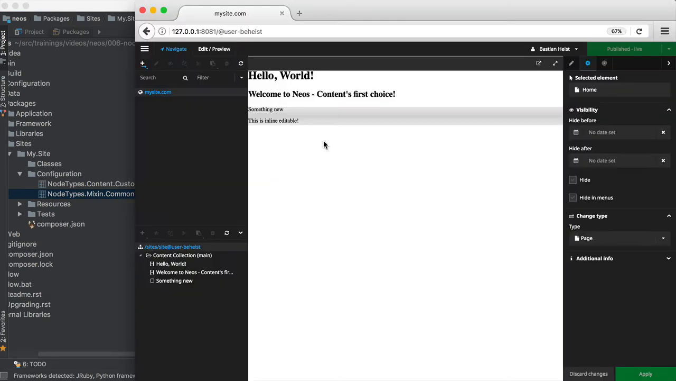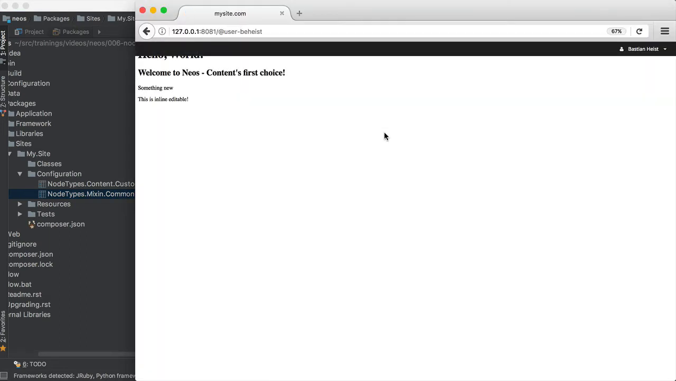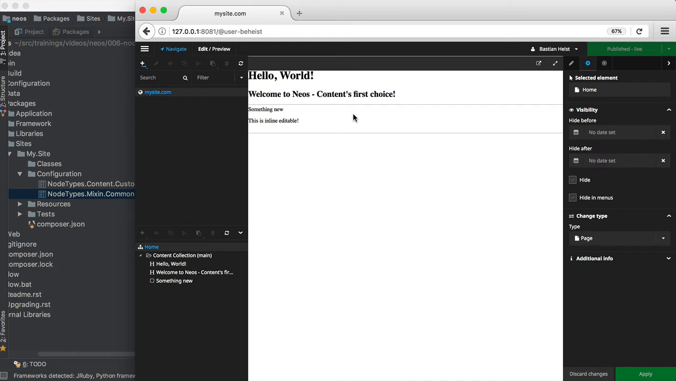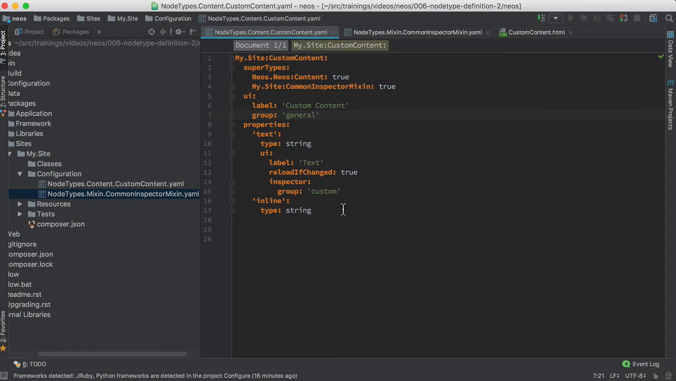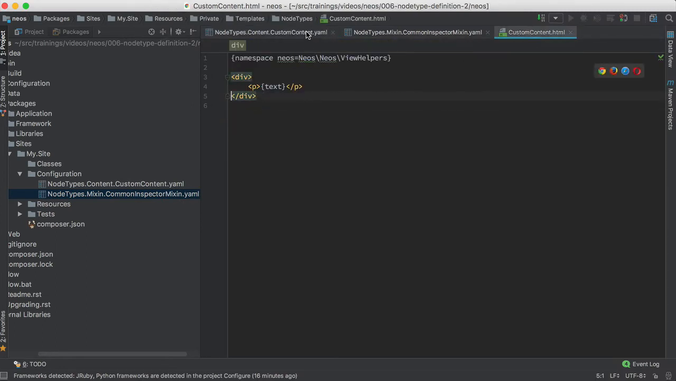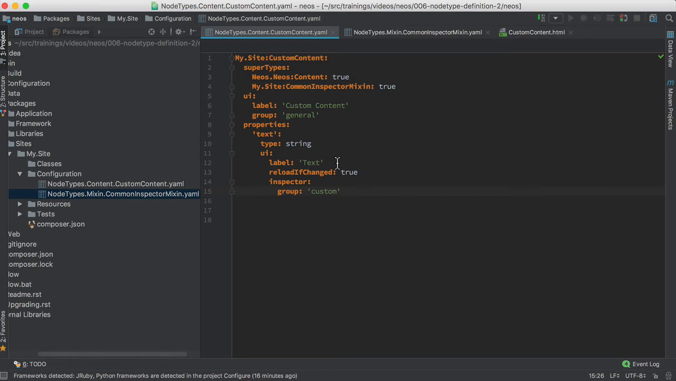Let's go over to Neos to check if everything is still working fine. Reload the page. We have our custom node type here, and we still have our custom properties tab with the props group, which I can open and close, and the text property is still on it. Let's remove the inline editable property from the template and the node type because we don't need it for this example. And let's refactor the property into a mixin as well.